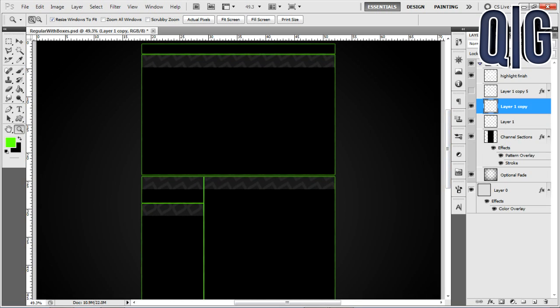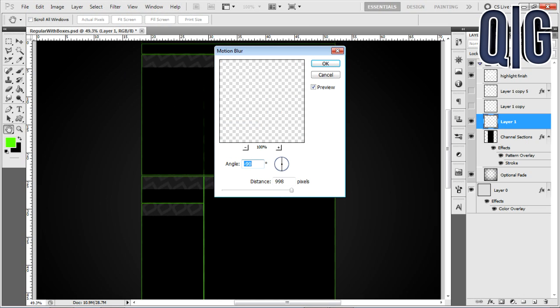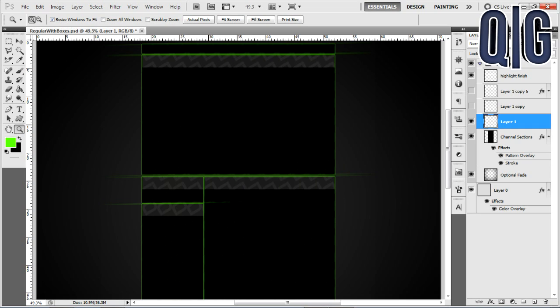Press Ctrl J on this newly created stroke layer. And on the bottom stroke layer you want to go to Filter, Blur, Motion Blur. You want to set the angle to 0 and the distance to about 400, I would say. That's a good distance. Click OK. And wait there.